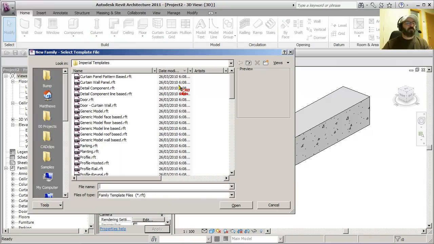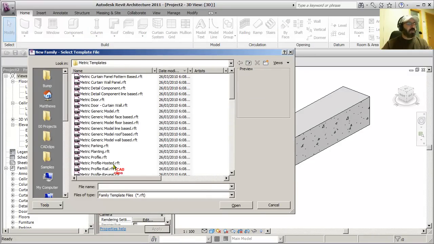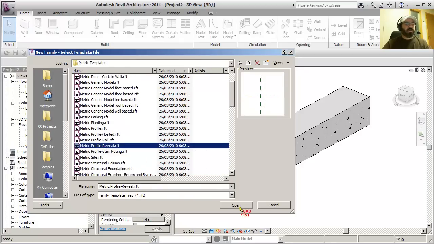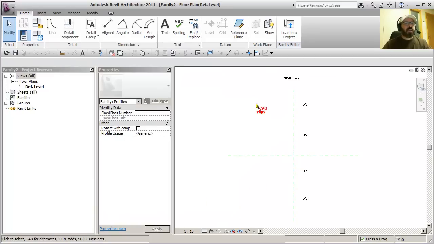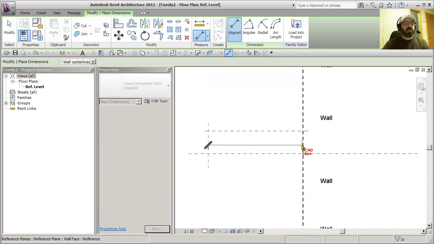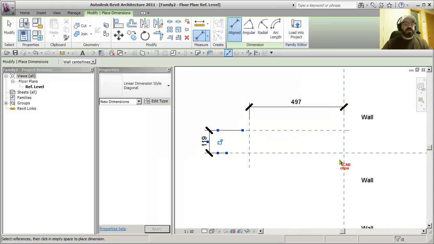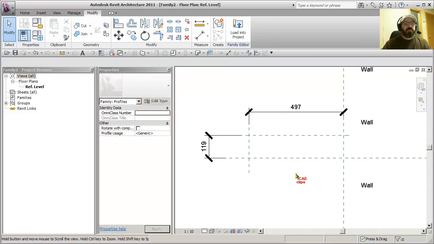New. Family. Not imperial. I want to go to metric templates. And I want profile. Reveal. Same thing, but I want the metric version. I've got to keep an eye on that. Reference plane. Click, click, click, click. Dimension from here to here and from here to here. Okay, that rectangle is going to represent the void space that's going to get removed at the top of the planter.